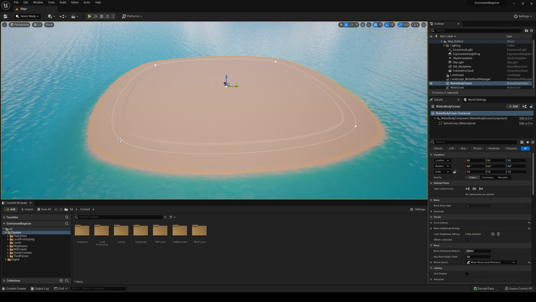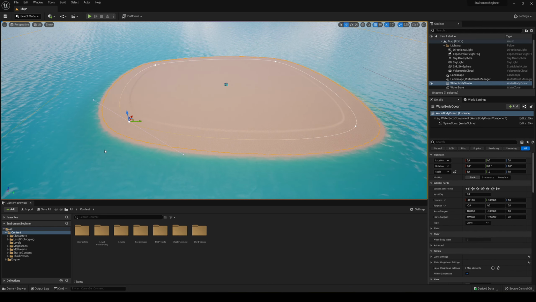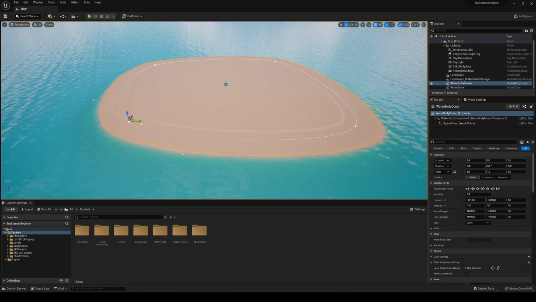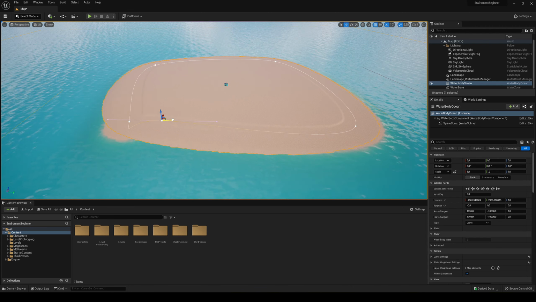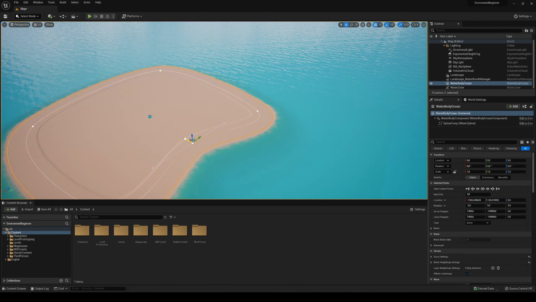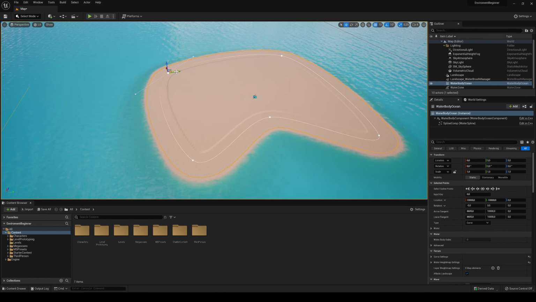So we can actually click on those and start moving them, and then the ocean will adapt to it. Now a cool thing is that if we hold Alt and move it, you can see that a new point has actually been created. So this is how we're going to start creating all the shapes for our cool island.